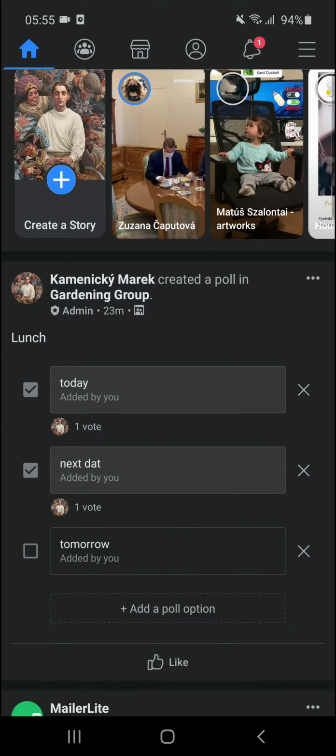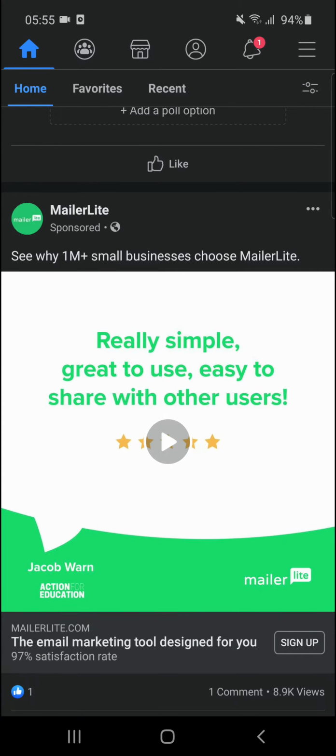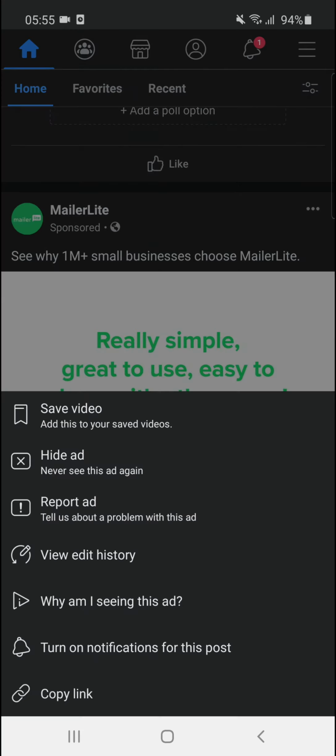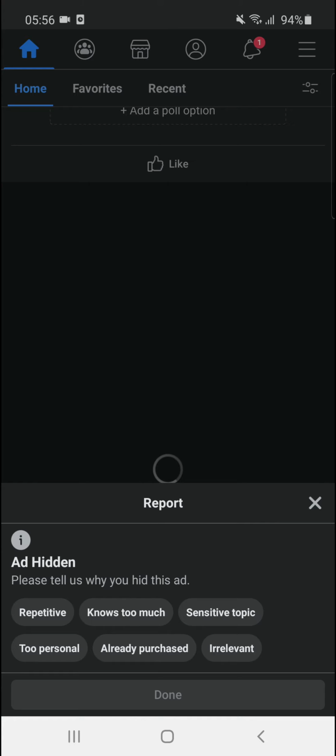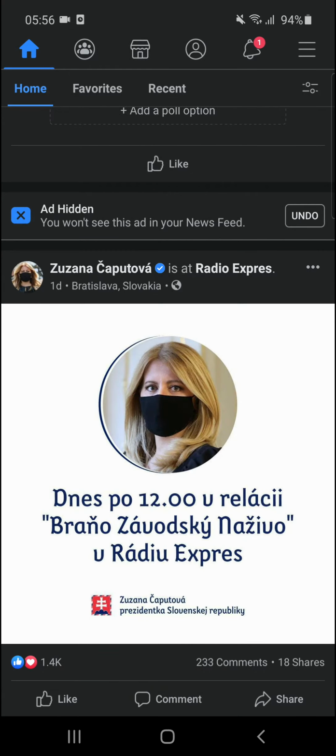The first thing you want to do is, when you're going to see an ad like a mailer light here, you want to go to the right top corner to the three dots, and now we have options to hide an ad or report an ad. When you report the ad, it will automatically have less reach for you, but what you want to do is just simply click hide ad. And right here, you won't see this ad in your newsfeed. So this is how you can hide ads. Yes, you need to do it for every single one of them that you're gonna see.